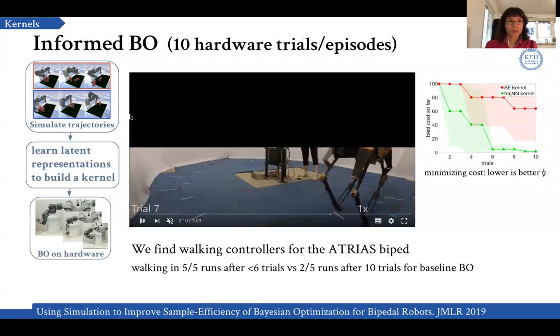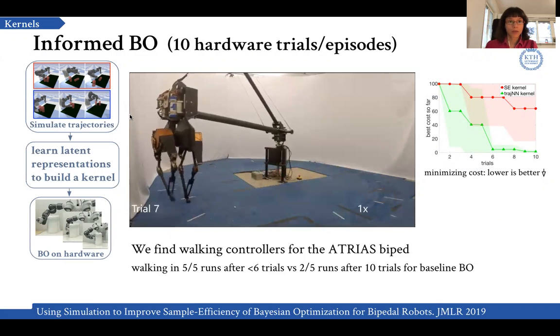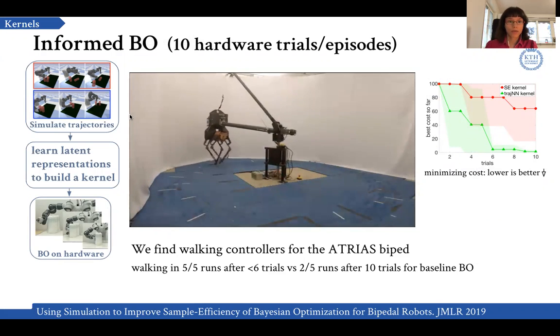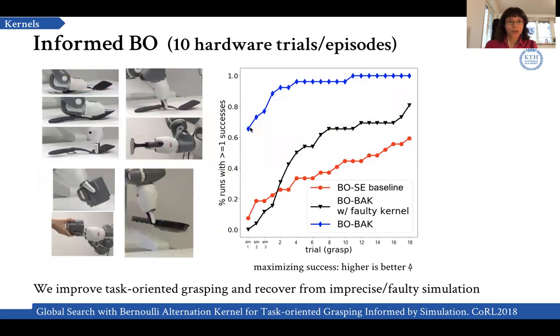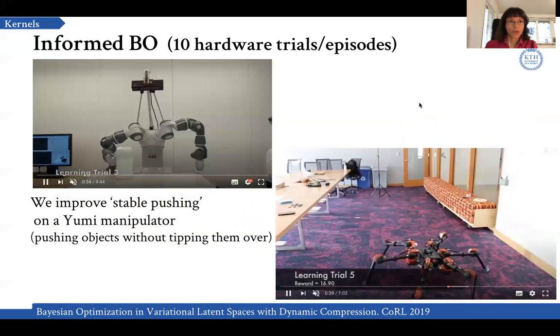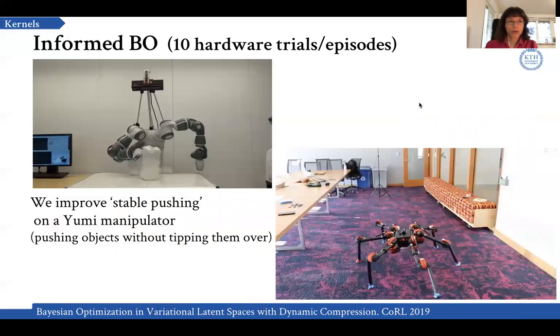So with this, we can optimize controllers for the ATRIAS biped. In this experiment, for example, needing fewer than 6 trials to find walking controllers in 5 out of 5 runs. For task-oriented grasping, we can significantly improve the success rate, and we can also show recovery from faulty or highly degraded kernels. With the unsupervised approach to kernel construction, we can use the same code for different areas of robotics.